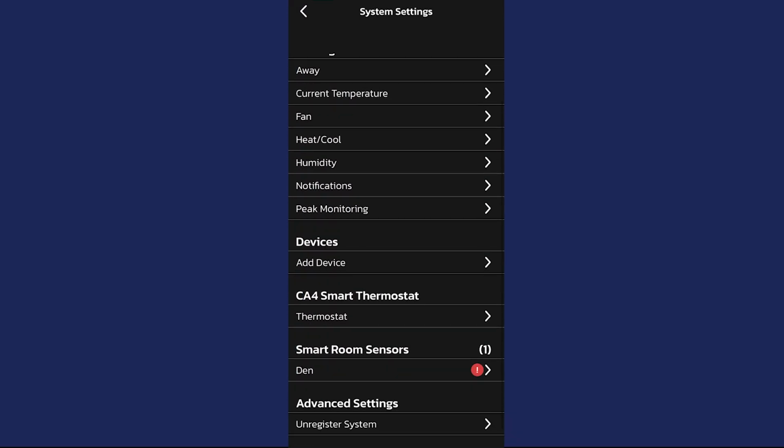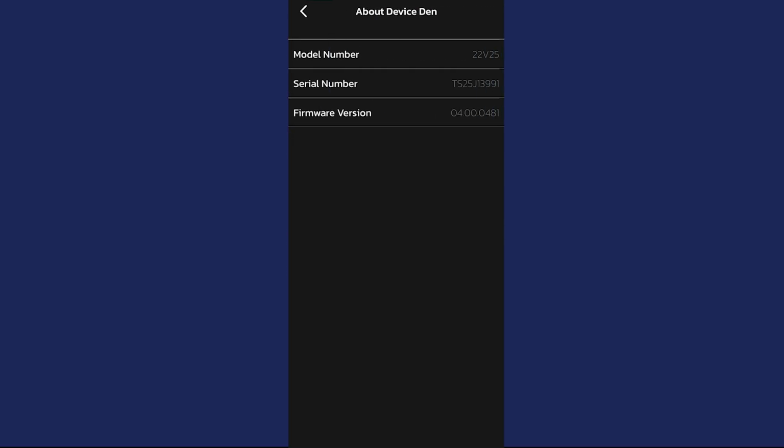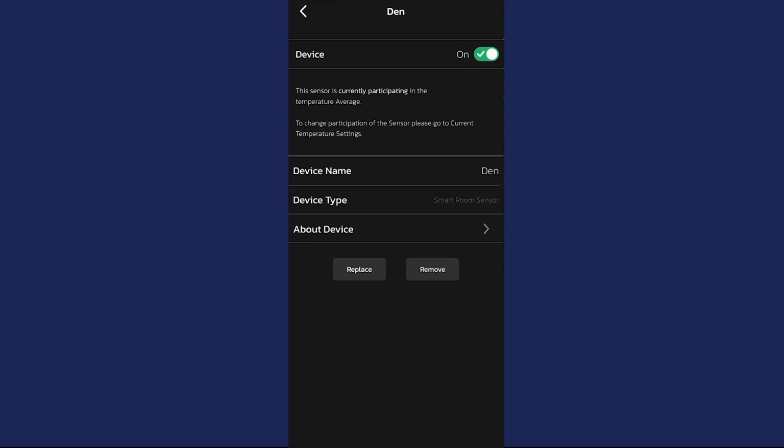And from there, we can now see that under the smart room sensors, we have the option for den listed. The device is on. If we wanted to, we could rename this or look at the about information if we ever needed to know firmware or serial or even model information on it. We can replace it or remove it.